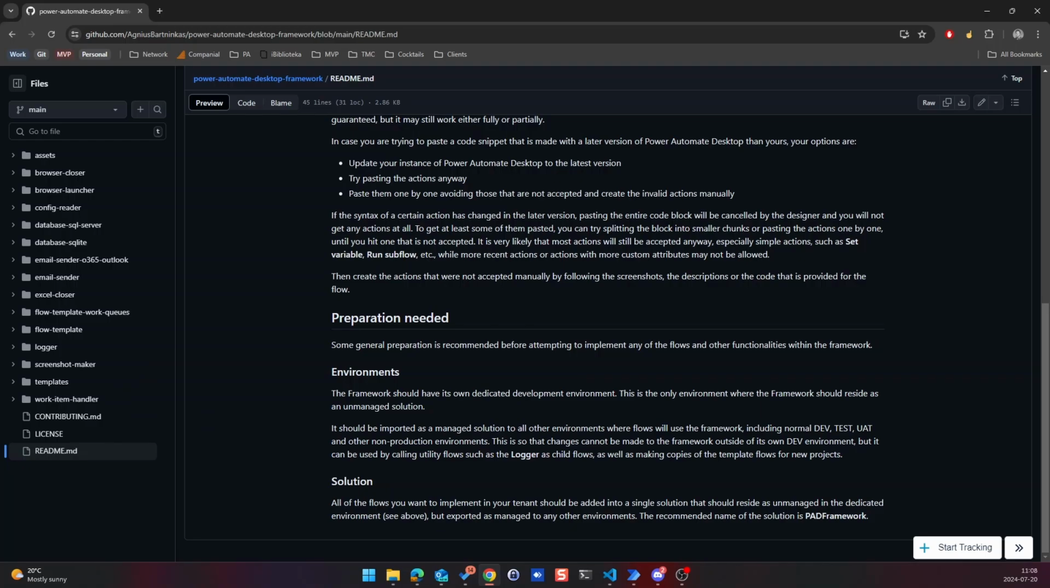And when you would be creating this, what I recommend doing is that you set up an environment, as mentioned in here, a dedicated environment for the framework itself, and that should be the only environment where the framework should be created as an unmanaged solution. That's where you would do any development and improvements, further changes to your framework if you wanted to make some changes. Because I would expect you wouldn't probably store everything I've got here.